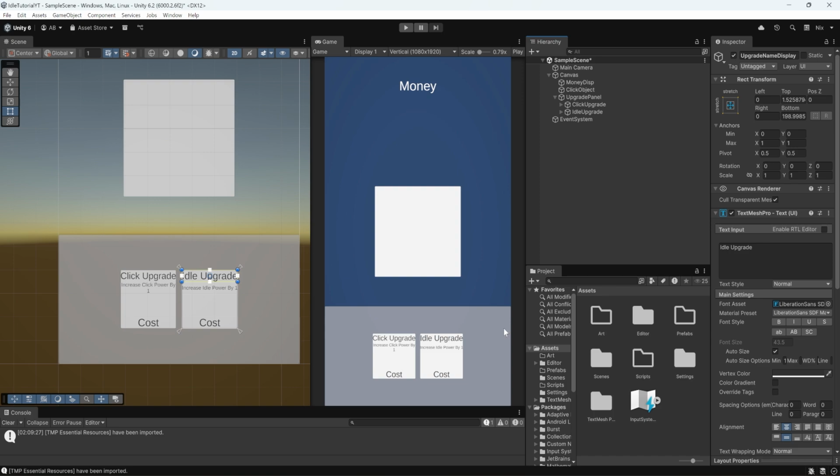Now it doesn't do anything yet, so in the next video we're going to add functionality to our little button, so our money will go up every time we click it.